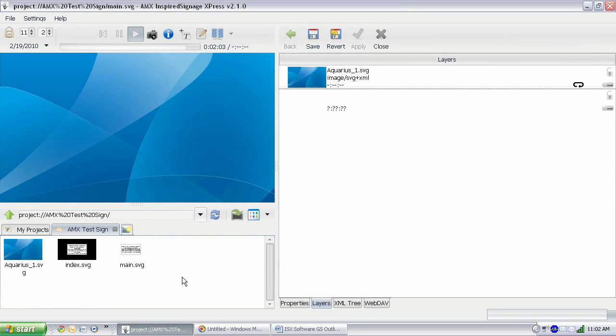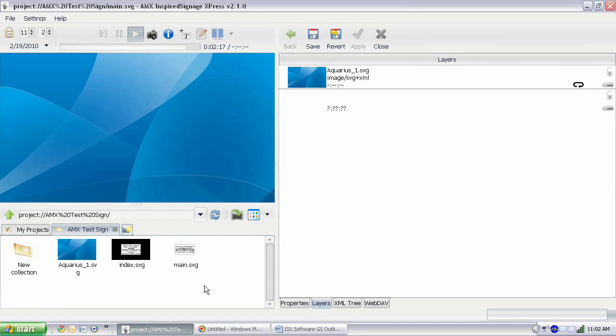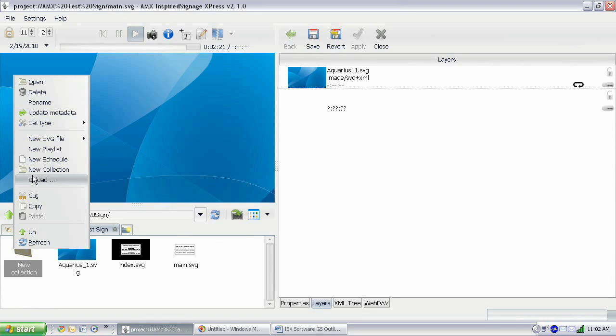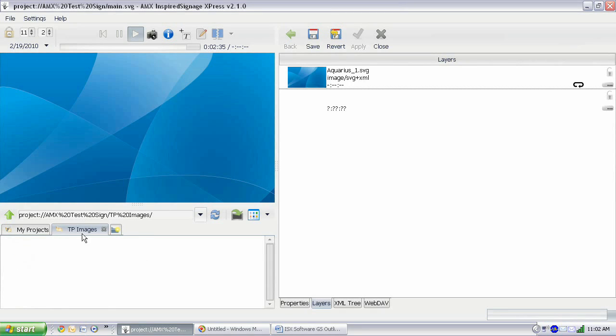Now that we have a background, let's add some images. We're going to add several images in here, so let's create a new folder to hold all of our images. A folder in this case is a collection. Do new collection, and that'll create a new folder, and we're going to put all of our images in here. And you just click that and rename. And let's just call this TP Images, because this is going to be a collection of images of touch panels. And open that. And there we go, TP Images. Now there's nothing in here right now, but we're going to open up some images and put them in here.